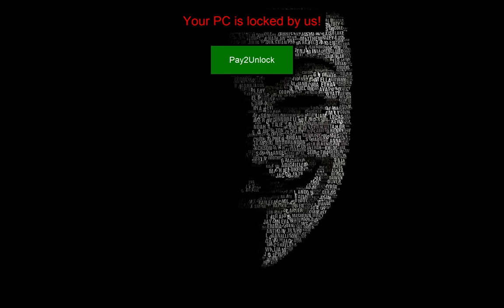which is obviously ransomware. Now his PC is locked and he has only two choices. He can format his hard drive or he can pay the ransom. If he decides to pay the ransom, he'll click on this button and be directed to the payment gateway where he can give us some cash, bitcoins, whatever payment we are accepting.